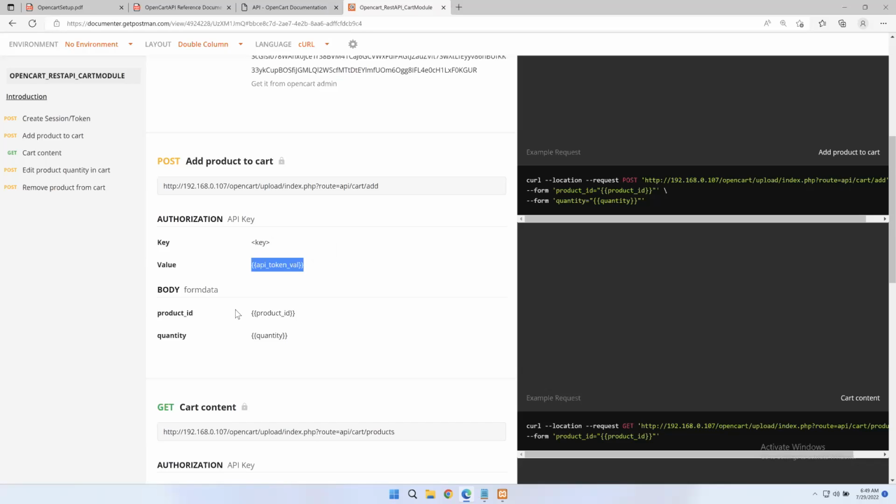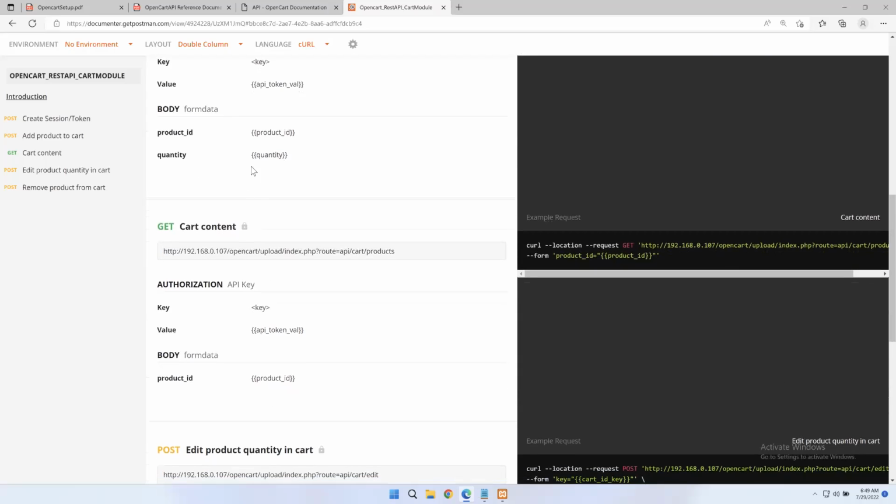And in the body section, we have to pass product ID and quantity. Okay, so these are the two things which we have to pass along with the body, and then it will add a product to the cart. So again, this product ID and quantity information we have to know. I'll show you how to get the product IDs and quantities once you start executing.